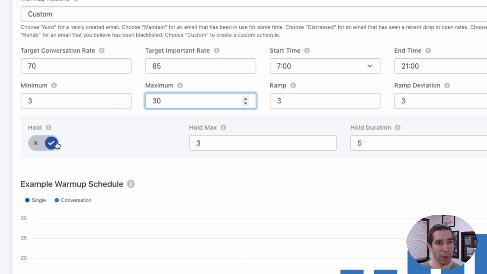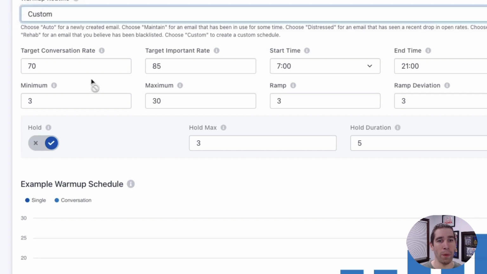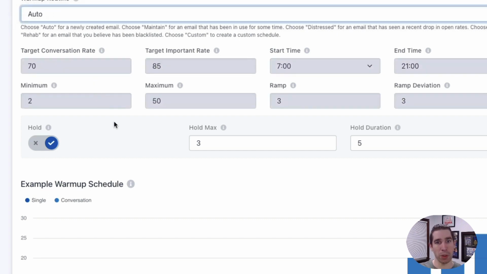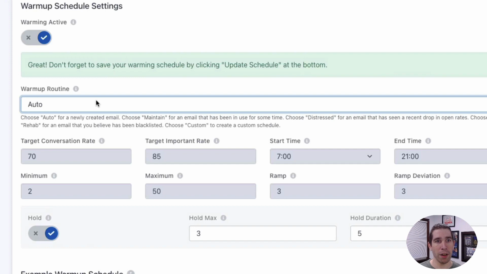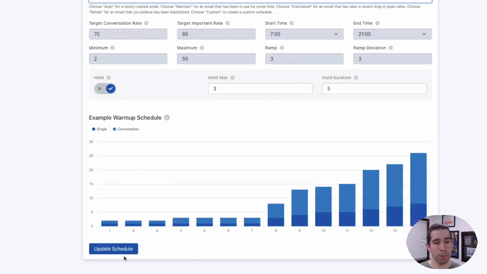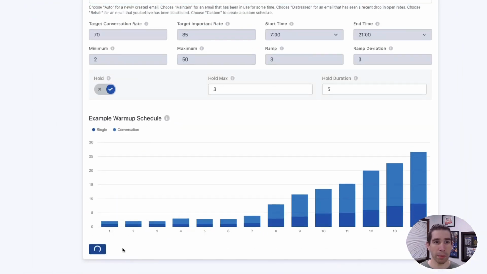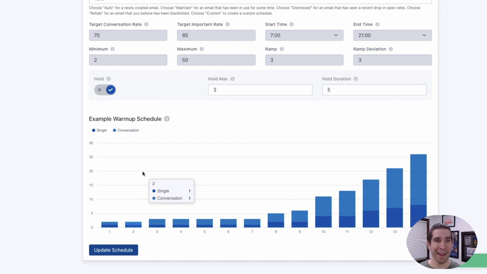There's also this hold period, which you can set a time period where only a few emails will send for a few days, and then after that period ends, it'll start the warm-up ramp. So I'm just going to set it to auto for a brand new email, and then I'm going to click update schedule here, and then I'm good to go. And that's basically all there is to the email setup process in Boxward.